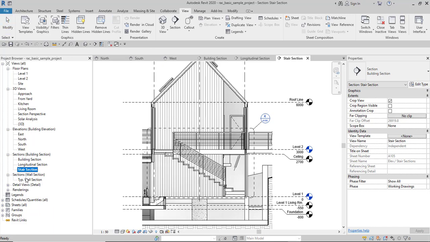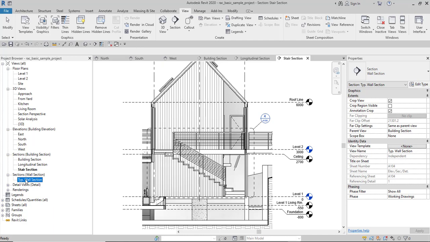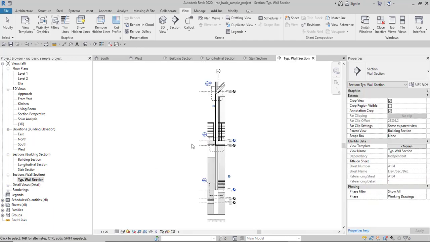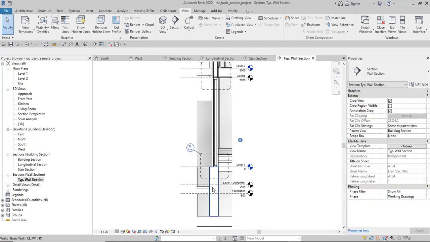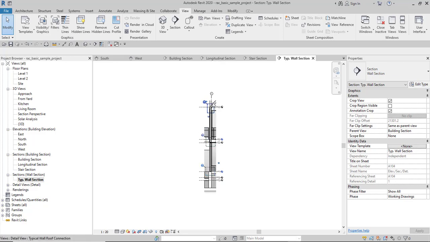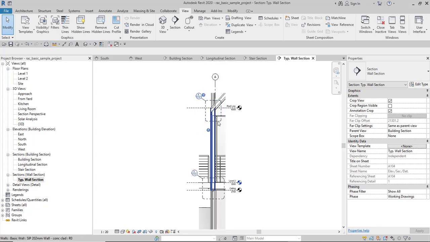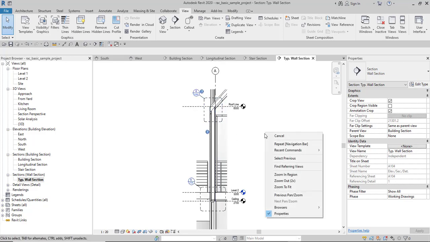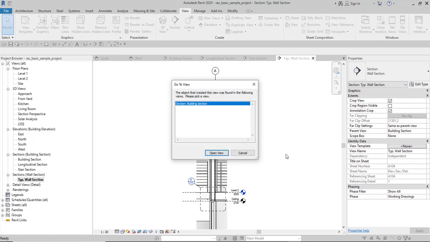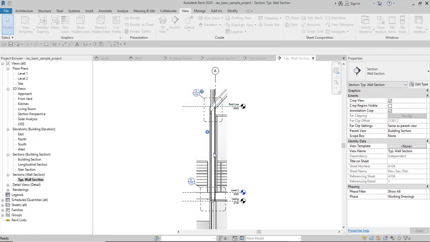There's a typical wall section view here. If you look at it, this is a wall section being detailed all the way from here. And if you want to know where this view is coming from, you can right click from this view and then choose find referring view. It will tell you that it is from the building section view, and you can open that view.